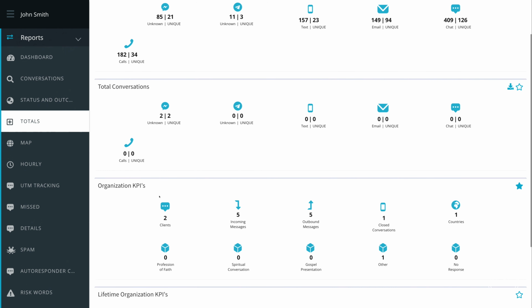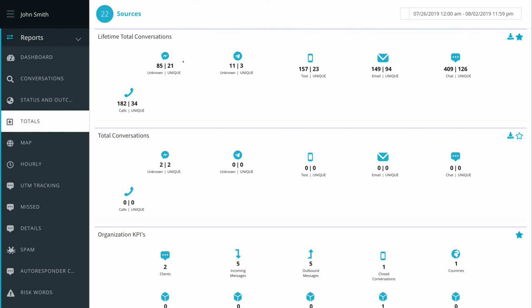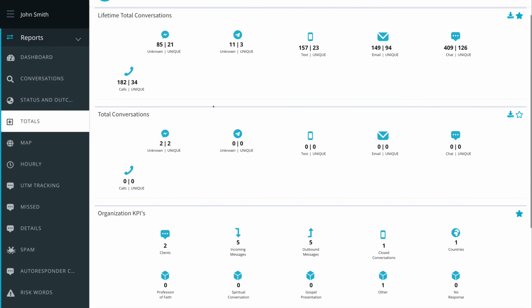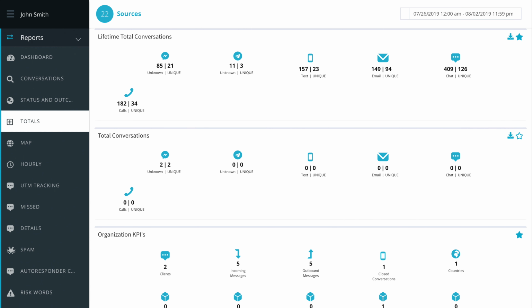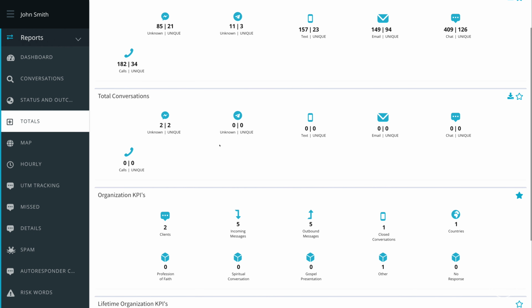This one is really neat because inside here we've got, of course, your lifetime totals for you as an organization, and this will show all the different conversation source types that you are actively using. So if you're not using Telegram, that's not going to show up on your list there. We can see our total conversations that happened during this time period. So this, of course, lifetime total is not affected by the date range, but this total conversation is.